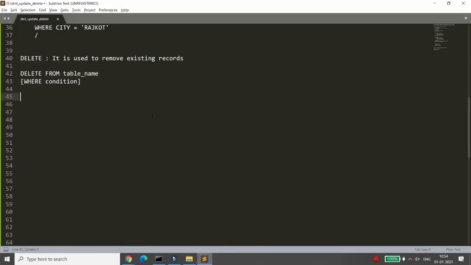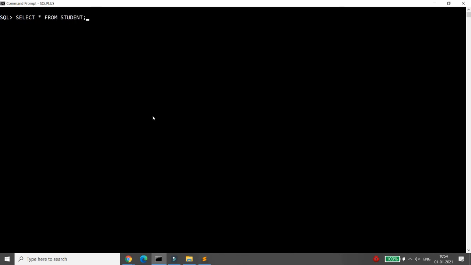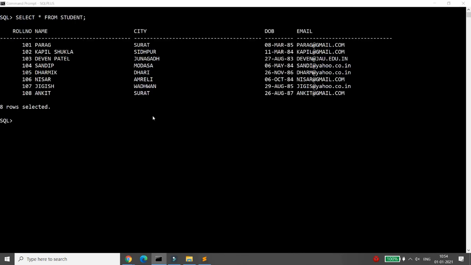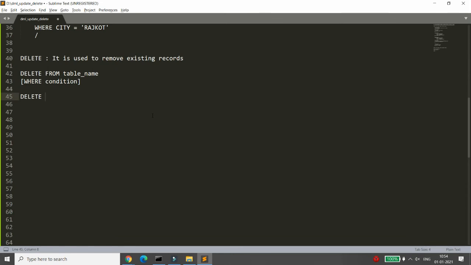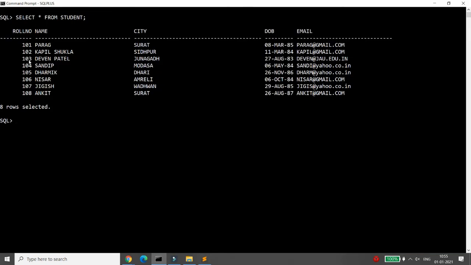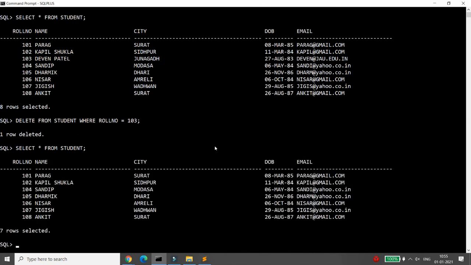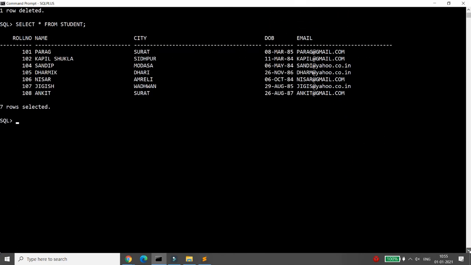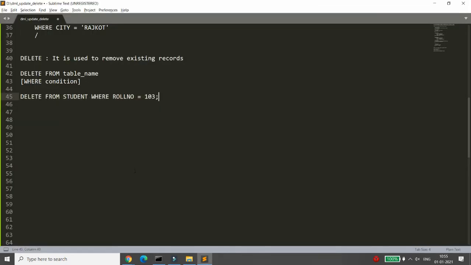Now, suppose you think, sir, I want to delete the selected data, then how can we? Very simple. Let me start with a single record delete. If you want to delete a single record, you can write delete from table name, for example, student, where, for example, roll number is equal to 103. Now, if you write roll number is equal to 103, then the Deven Patel record will be deleted first. And you can check over here, now there are only 7 records and no record of Deven Patel is available. So if you want to delete a single record, you can use a different column and different condition over here.